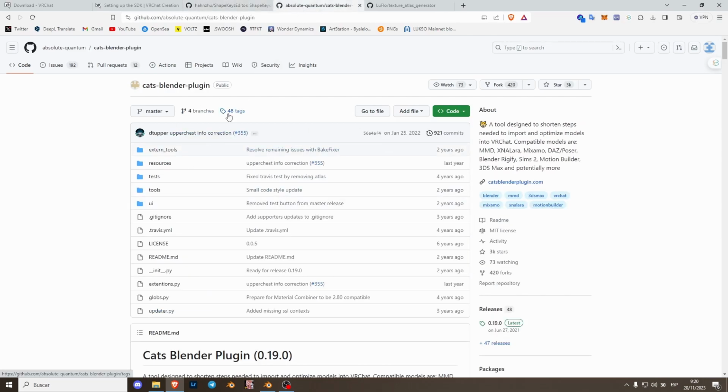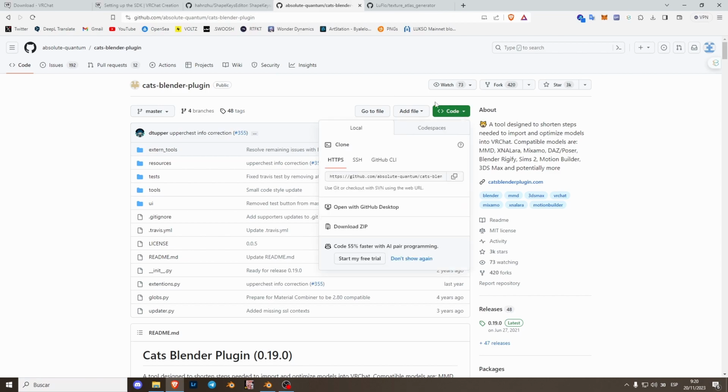The other one that we need is the Cats Blender. This is an official VRchat add-on for Blender, to help us to set up our avatar for VRchat recommended. So same, go to code, download zip, and I already have it here, so it's not needed.